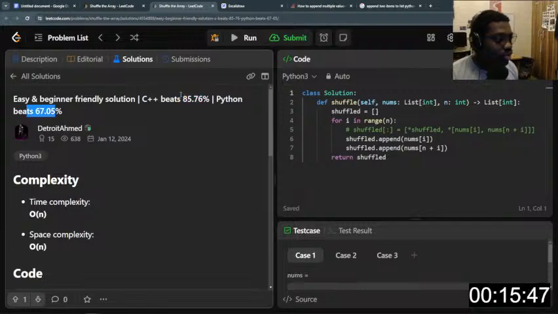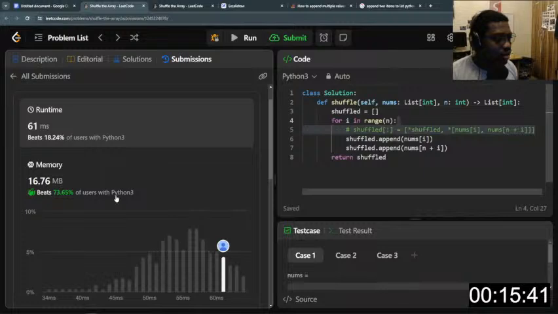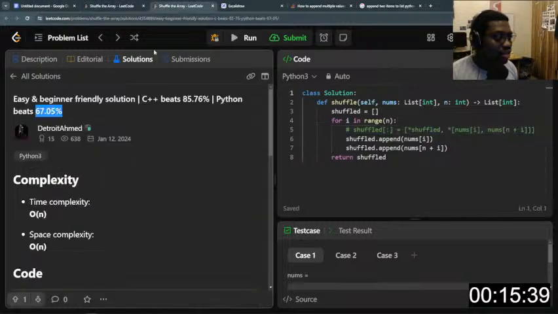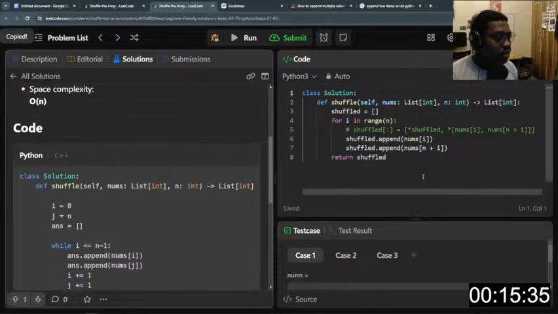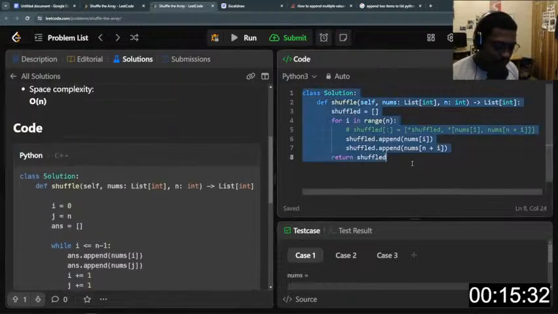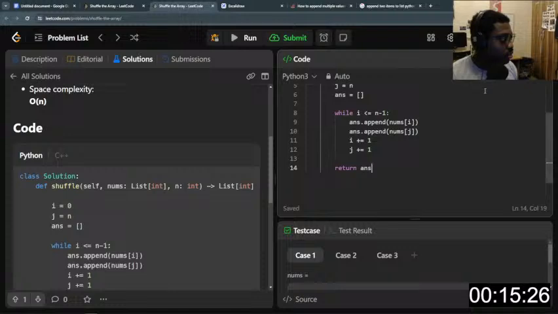Okay, so C++ 65%. And what's my solution? Submission 73%. I think it's doing it in terms of space. Let me just confirm that here. I'll just copy this and replace it with mine and see what happens. Submit.